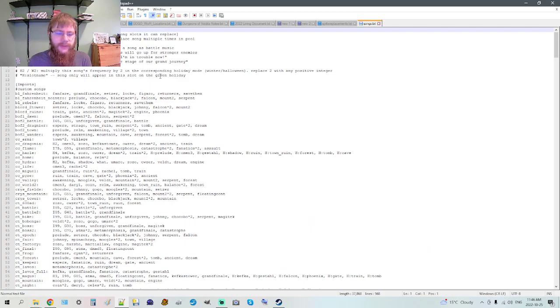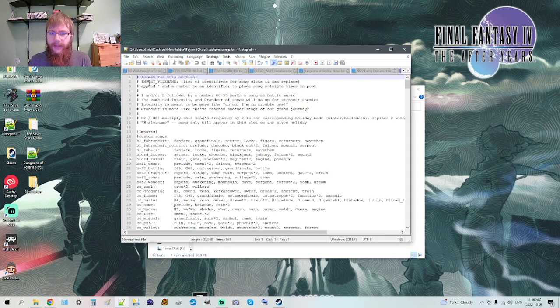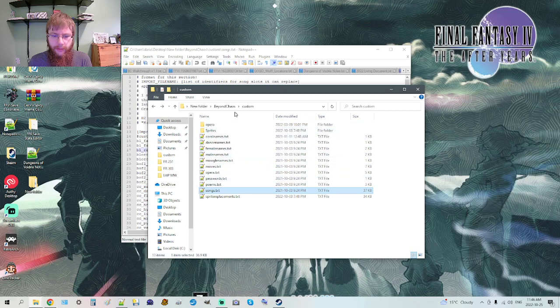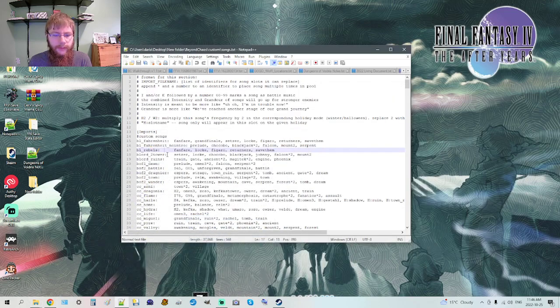Songs.txt. This one's another somewhat complicated one. There's a format for this section which is helpfully included within the text file. So there's the file name here, for instance. BL_rebels is one such file name. This will reference the .mml file that's somewhere in here. I'm not sure where it is offhand in this directory, but it's fine. So this is the file name for the song itself.